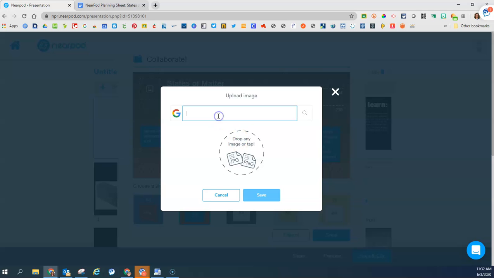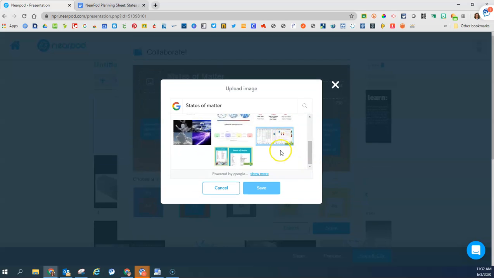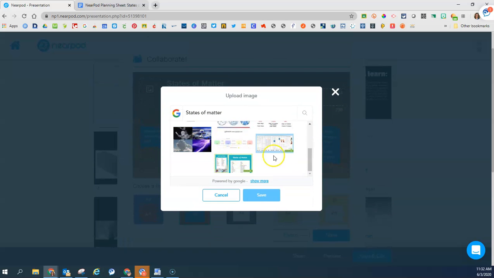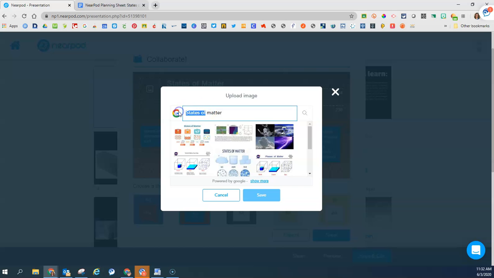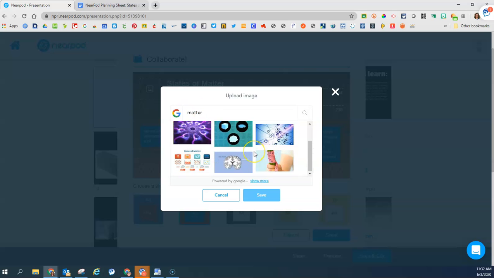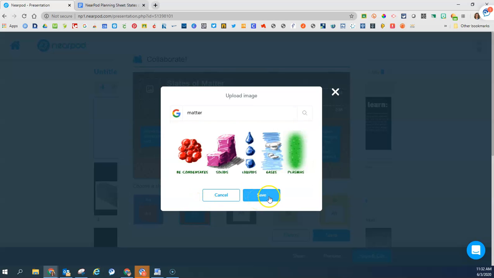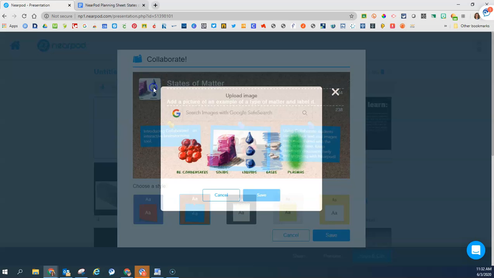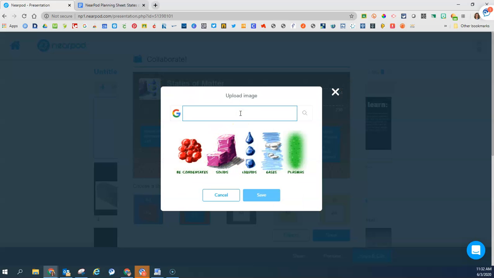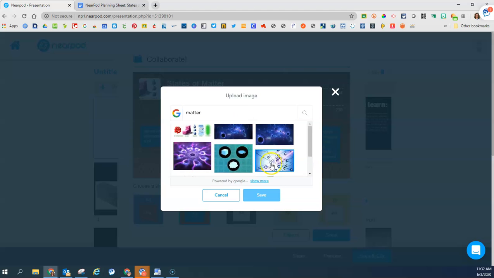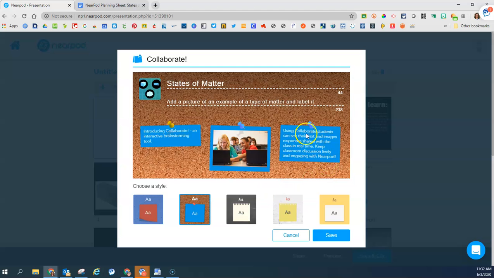I'm going to add an image here. Let's just take that. Kind of doesn't work because it's not the right size. And then the students can go in and put their little thumbtack with their answers on it. So I'm going to hit save.